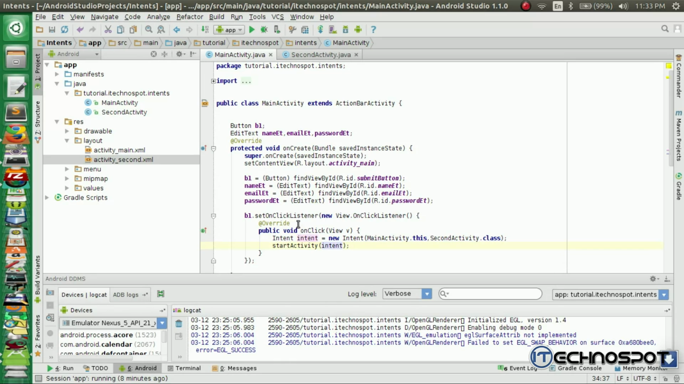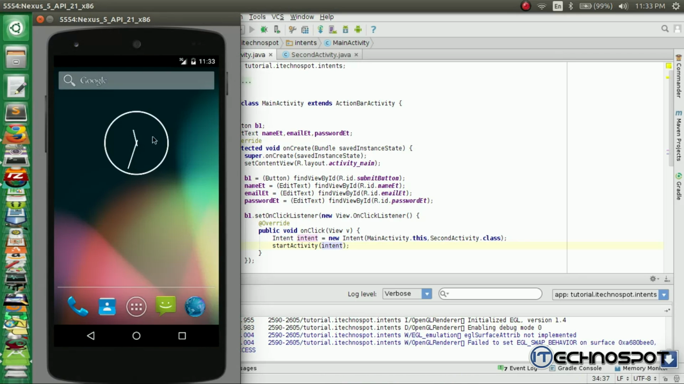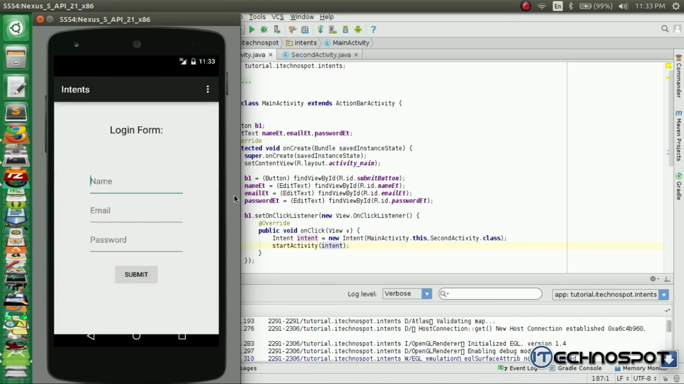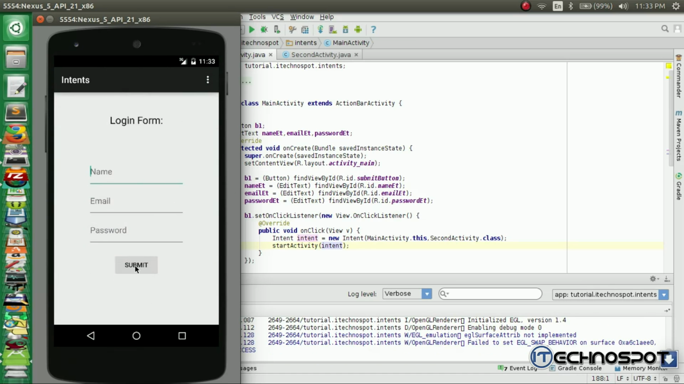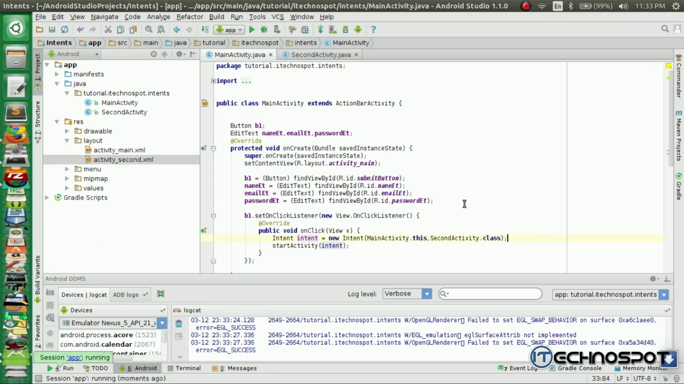So now we are not sending any data here, just click on run. We have our emulator fired up here. We'll just run here, we'll see. Okay, so we have this. We'll click on submit button and then we come to the second activity. But the last text doesn't change, so we need to get our text there.